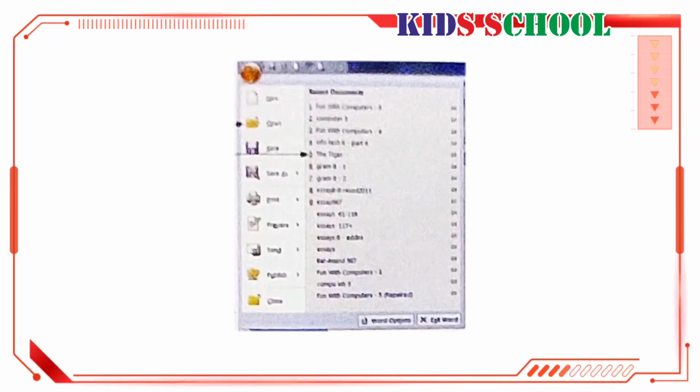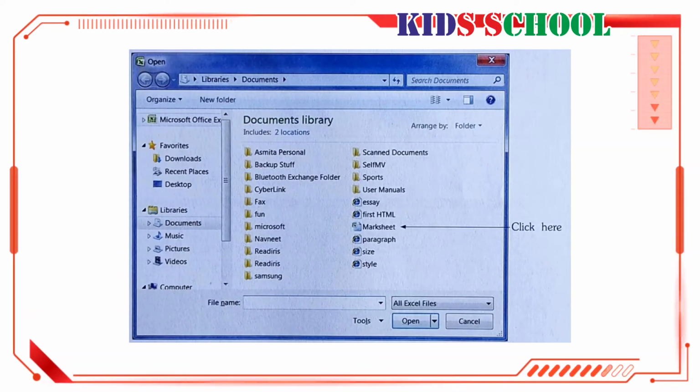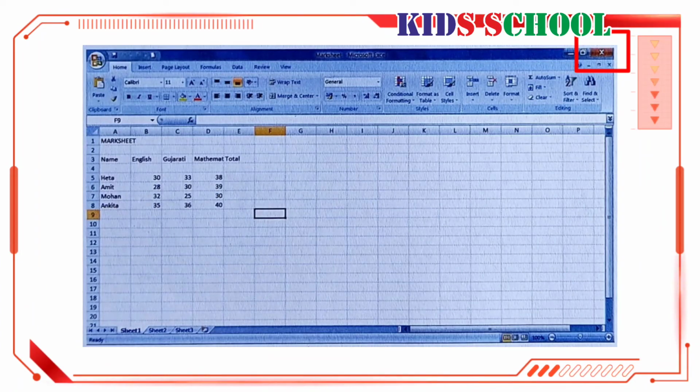You will see the Open dialog box. On the right pane, click on the name of the worksheet, Mark Sheet to open it. Or in the file name, enter the name of the worksheet, Mark Sheet. Click on Open at the bottom of the dialog box to open the worksheet. On the title bar, click on Close to close the Excel.